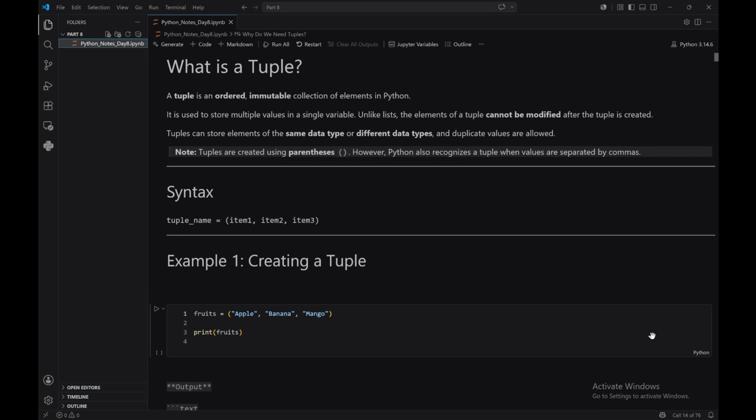So what is a tuple? A tuple is an ordered and immutable collection of elements in Python. A tuple is a collection of elements which is ordered and immutable. That means it has a fixed position and it cannot be changed. And it is used to store multiple values in a single variable. Unlike a list, the elements of a tuple cannot be modified after the tuple is created.